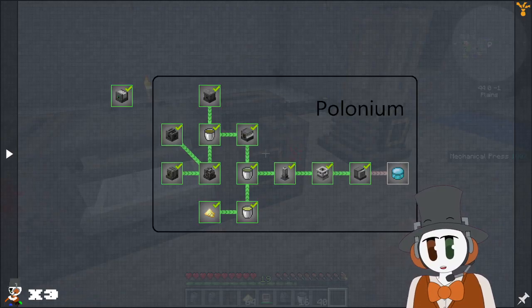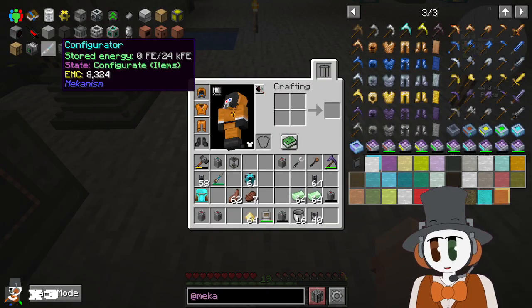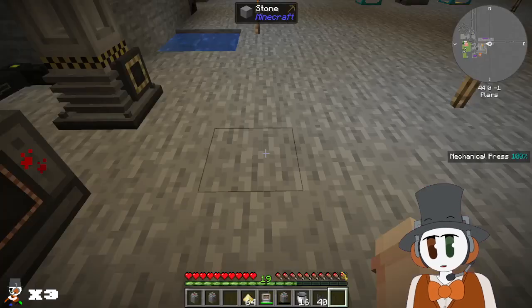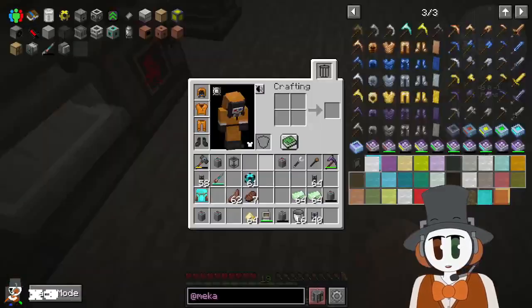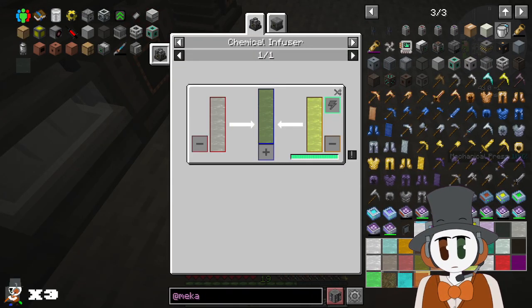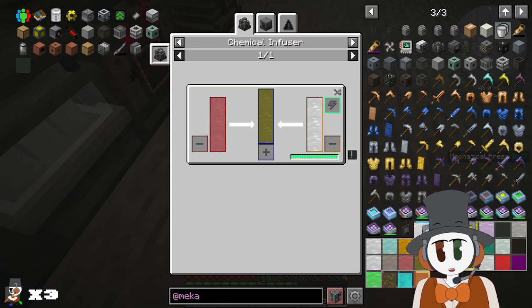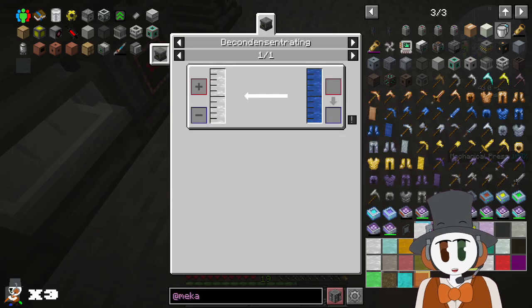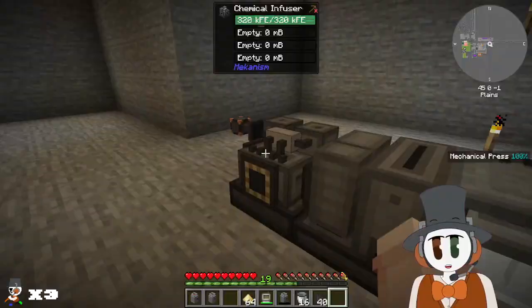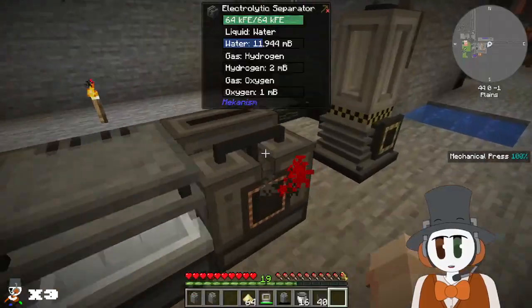Let's see. Uranium hexafluoride. Fissile fuel, isotopic. This is hydrofluoric acid. Okay, but I need to get sulfuric acid. How do I get water vapor again? Condensate... oh, right. The condensator, of course. Where's that?